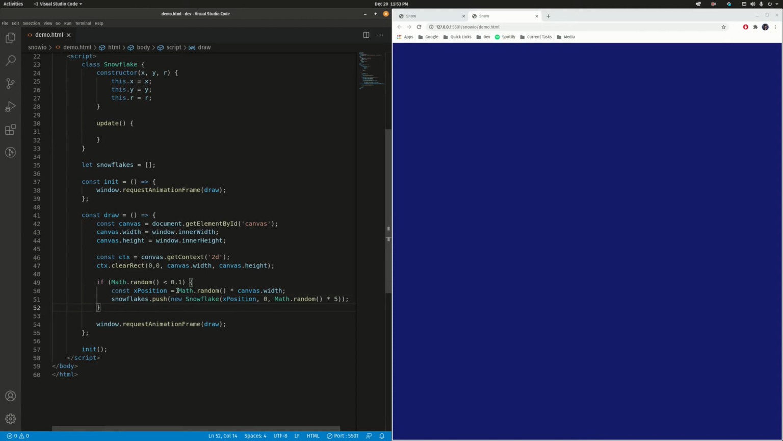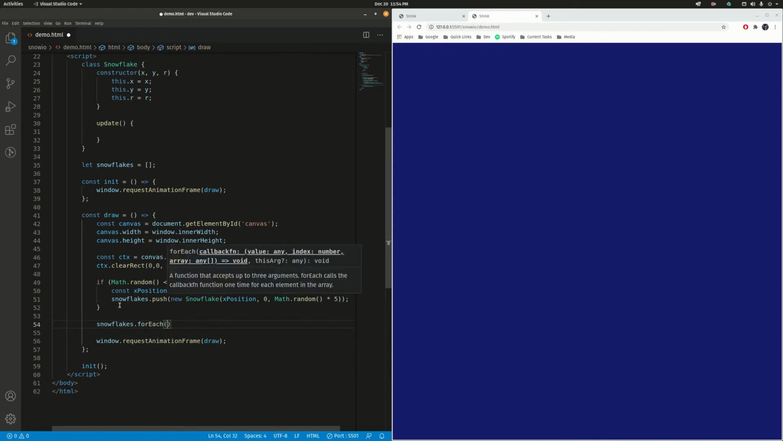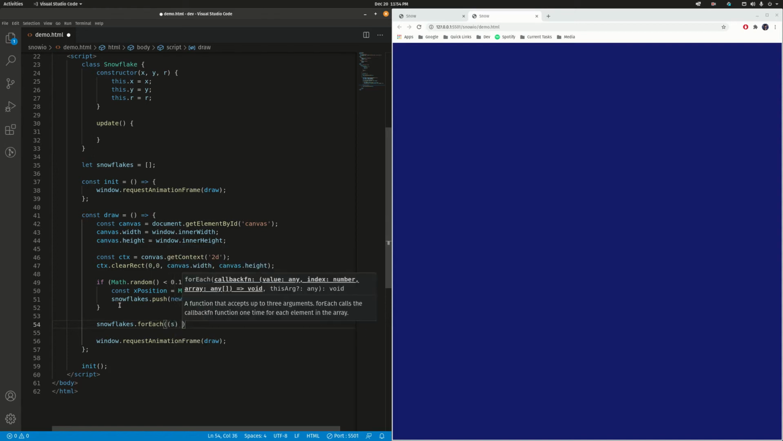So now that we're creating snowflakes on each run, we actually want to update the snowflake and push it down the page as we go. So let's iterate over our snowflakes and simply call the update function for each snowflake, and we'll handle that in a second.